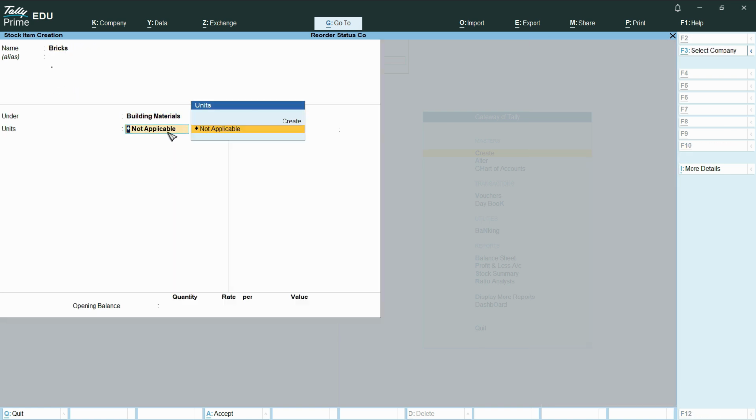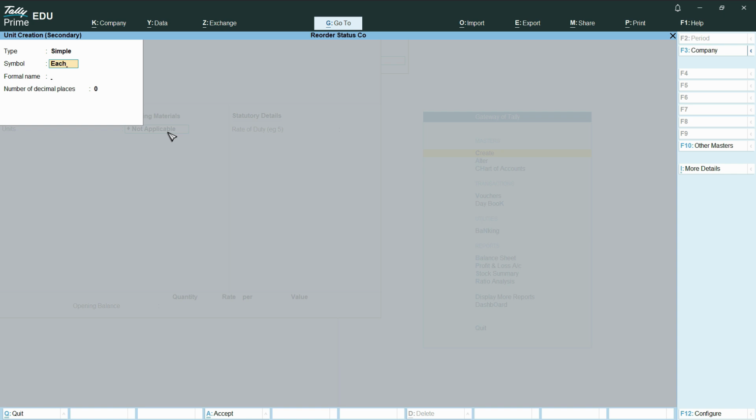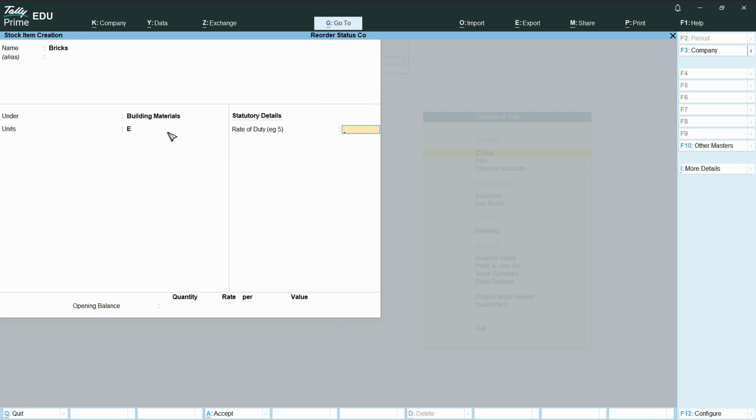And in the units, we can create a new one. Unit of measure will be EA. Formal name, I'll just put EA here, and formal name is each. So we don't have the decimal place here, Ctrl A. And let's suppose the opening quantity is 1000 at the rate of $1. And this makes the total 1000 and accept.